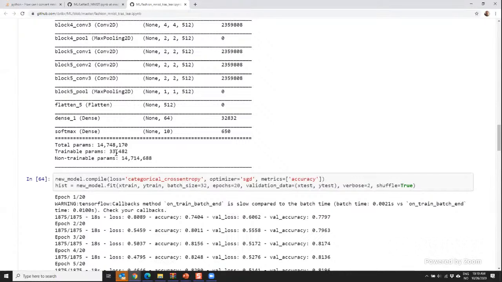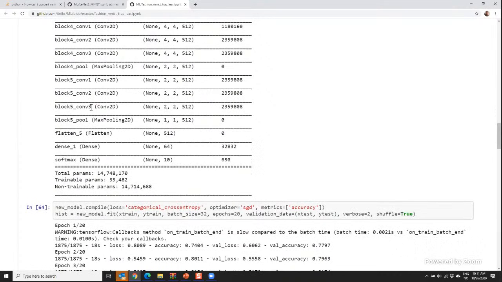Those 33,000, in fact, are the number of weights of the fully connected layers. So in fact, it's 64 times 512 plus 64, plus 10 times 64 plus 10. So this is the number of trainable parameters. I mean, the last layer here is called block 5.